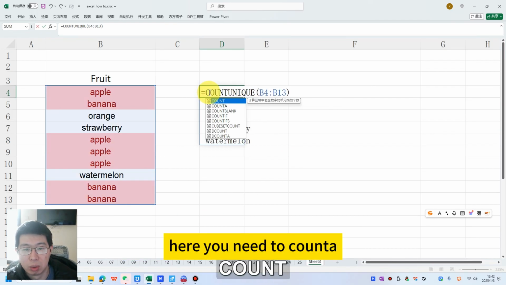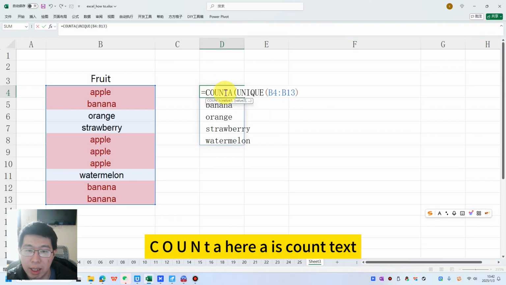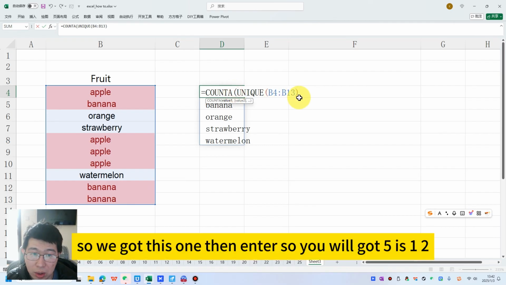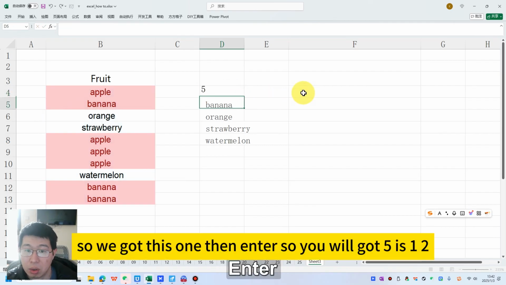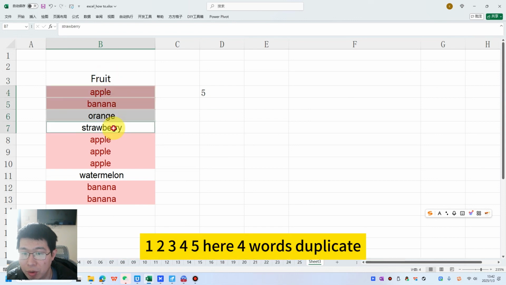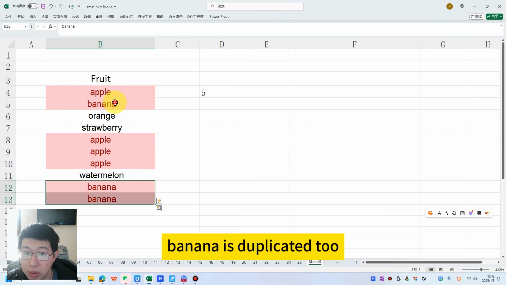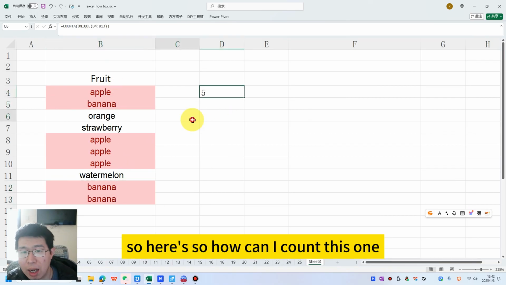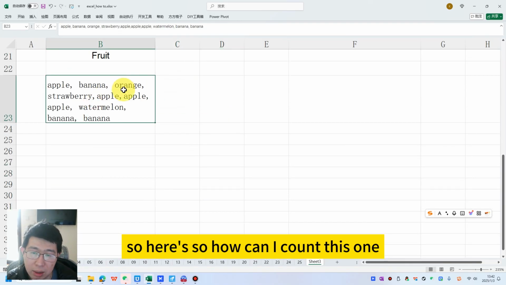So here you need to use COUNTA. A is count text. So we got this one, then enter. So you will get 5: 1, 2, 3, 4, 5 here. Apple was a duplicate. Banana is a duplicate too.